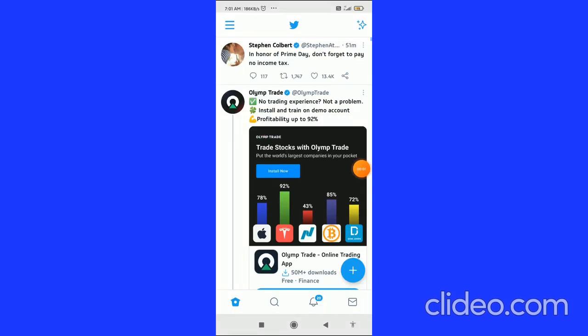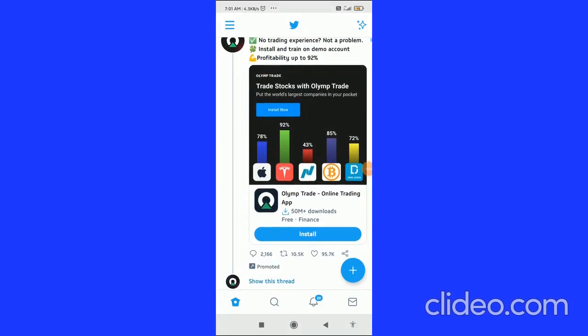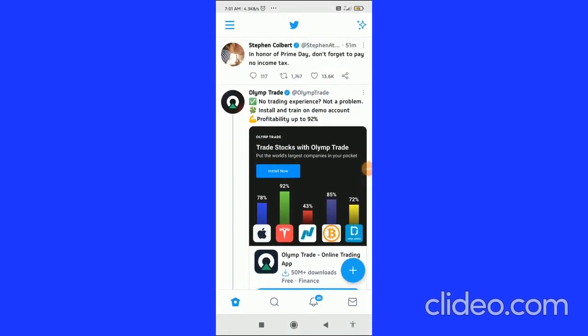How to enable Twitter dark mode in 2021. That's what I'm going to show you guys in this quick video. So let's get started right away.